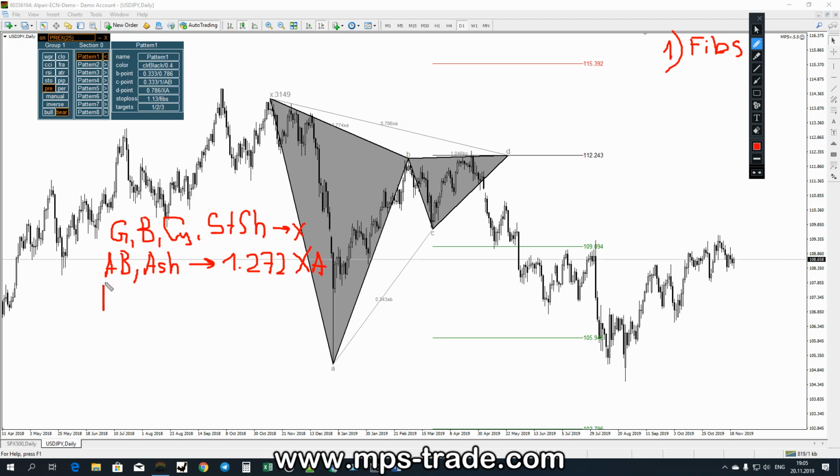If you have a butterfly pattern, its completion goes to 1.272, but its invalidation goes to 1.414. You should not have your stop loss below 1.414, because the butterfly is not invalidated yet if it does not hit 1.414. If it hits 1.414, then it becomes invalid and there is no need to stay in the trade anymore. Okay, this is for the butterfly.